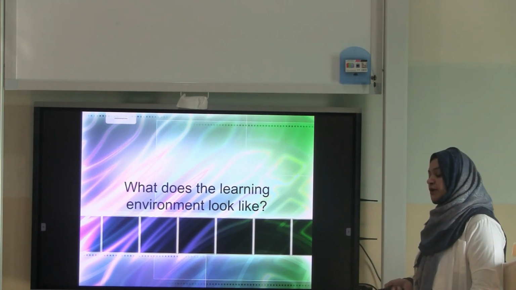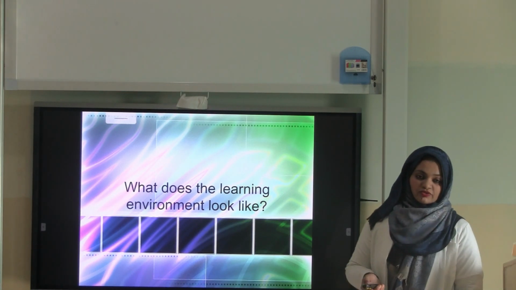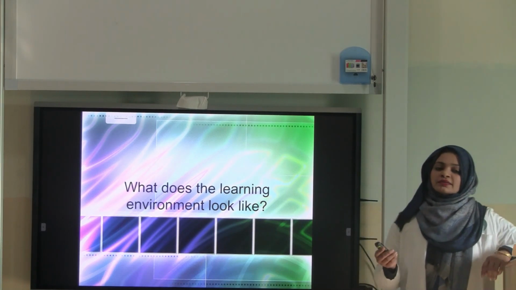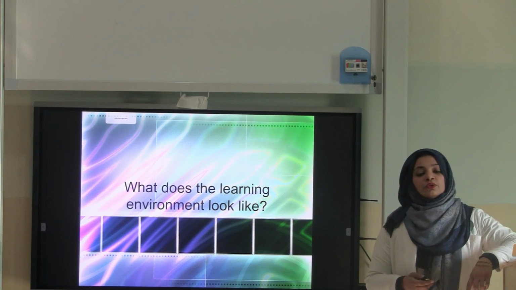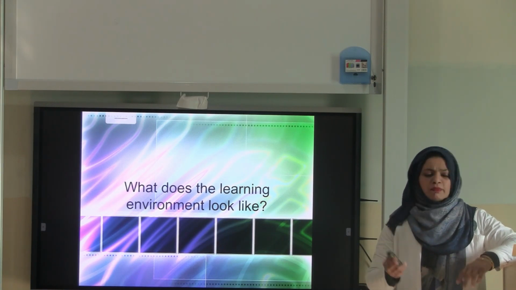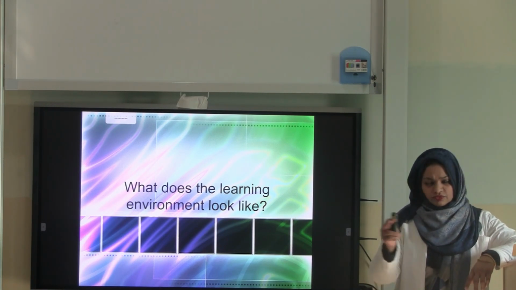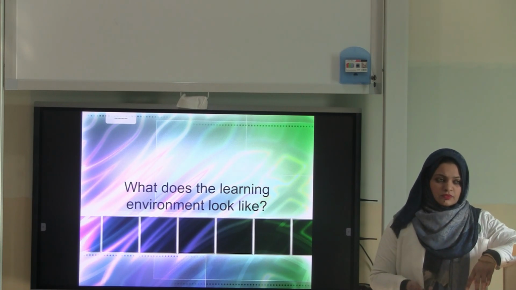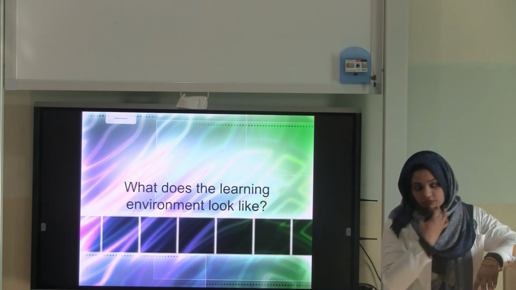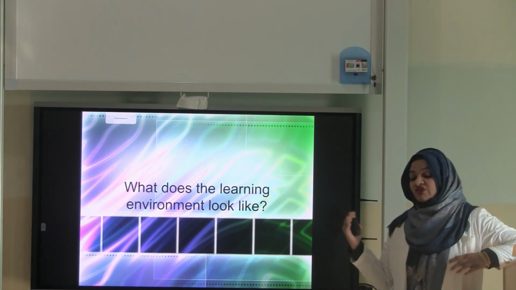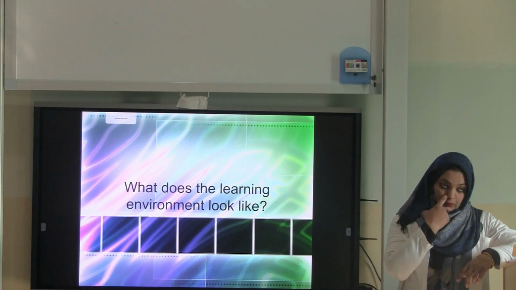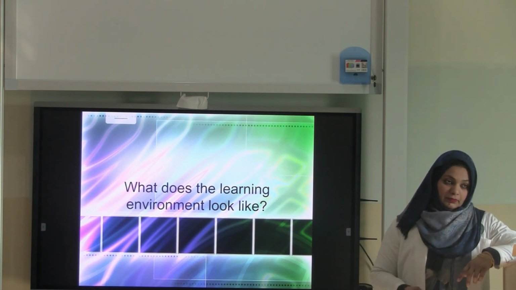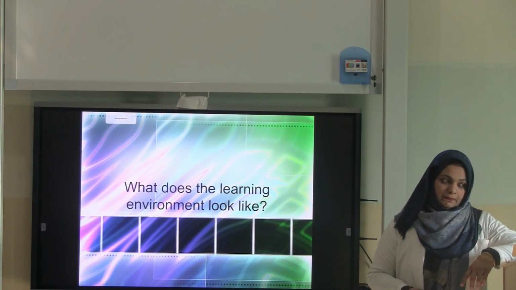What does the learning environment look like? This is really very important, and I think many of us already discussed this in different sessions. What does the learning environment look like? What should the normal learning environment be in the school? Yes, Ikra, what should it be like? What is the environment?